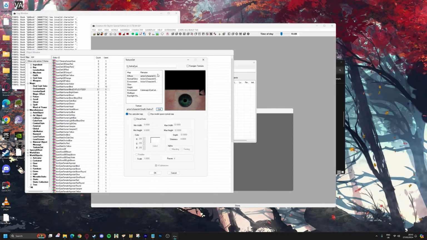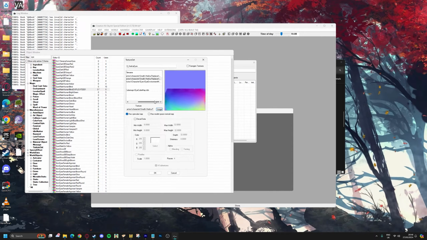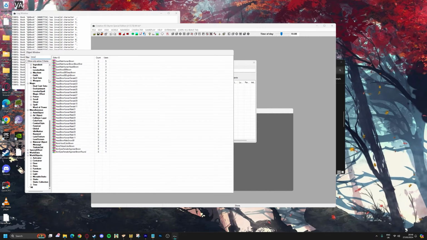Now click on the second file path in the list, then click on Edit. Select the eyebrown_n file in your follower's eye folder. Now click on OK. Then No, then Yes. Go back to the filter at the top of the left-hand pane, changing eyes to brows. You want to copy one of the female human brows, right-click, then duplicate one of them.